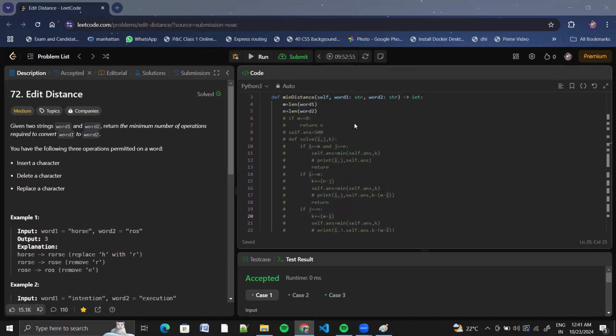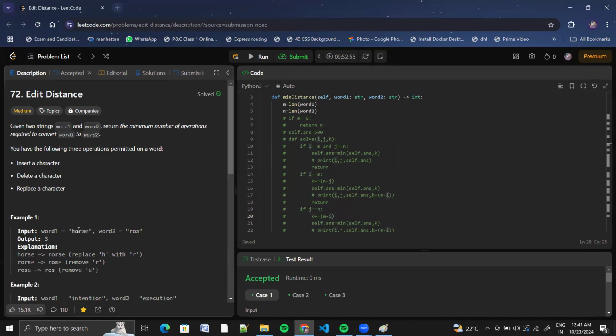The question is very simple, because the hint is there in the question itself. So word 1 is to be converted to word 2. Horse is to be converted to Ross, or many other words. There are three operations which we can perform. The first operation is that we can insert a character in horse, or we can delete a character from horse, or we can replace a character.